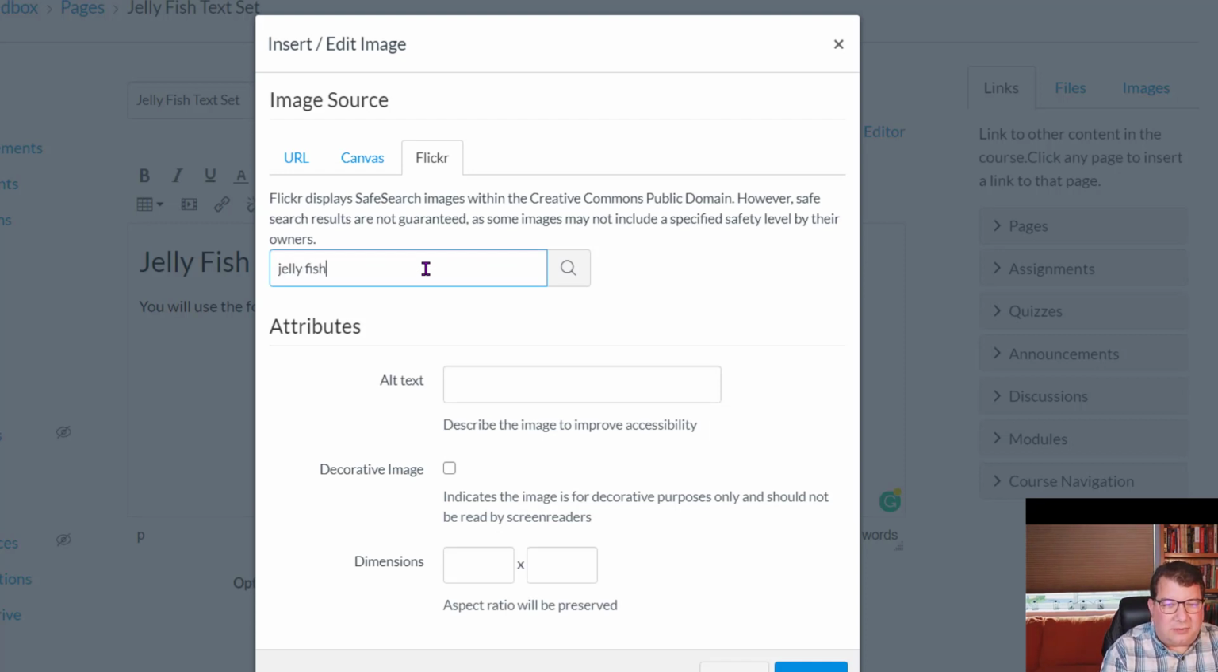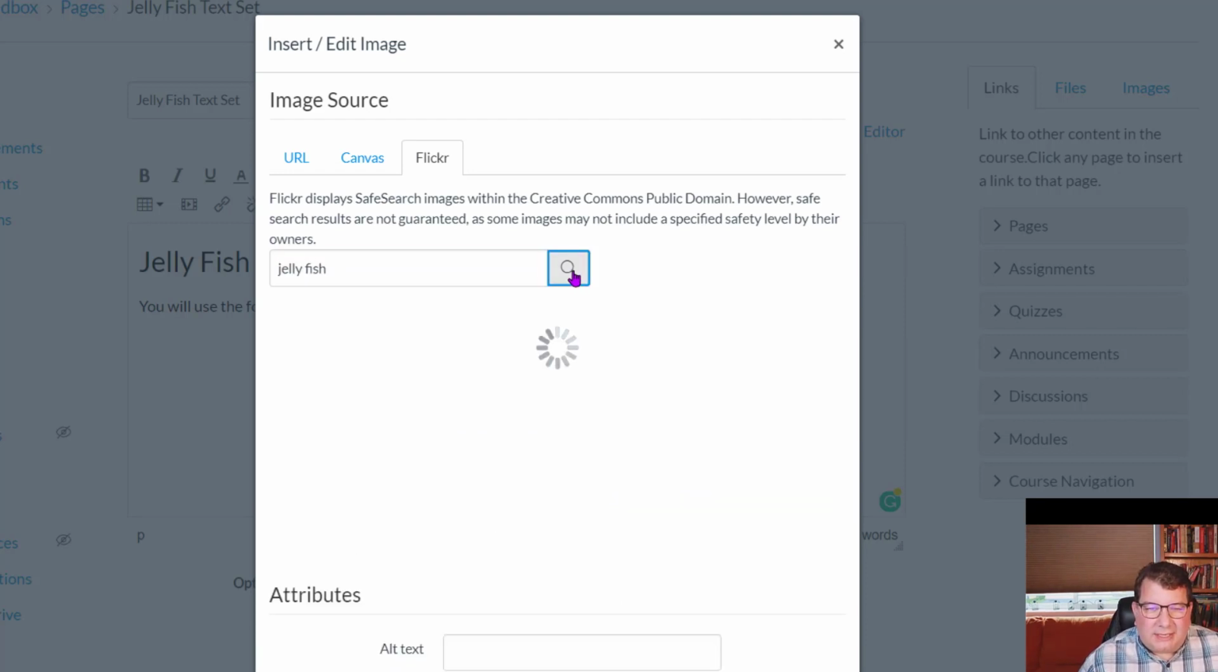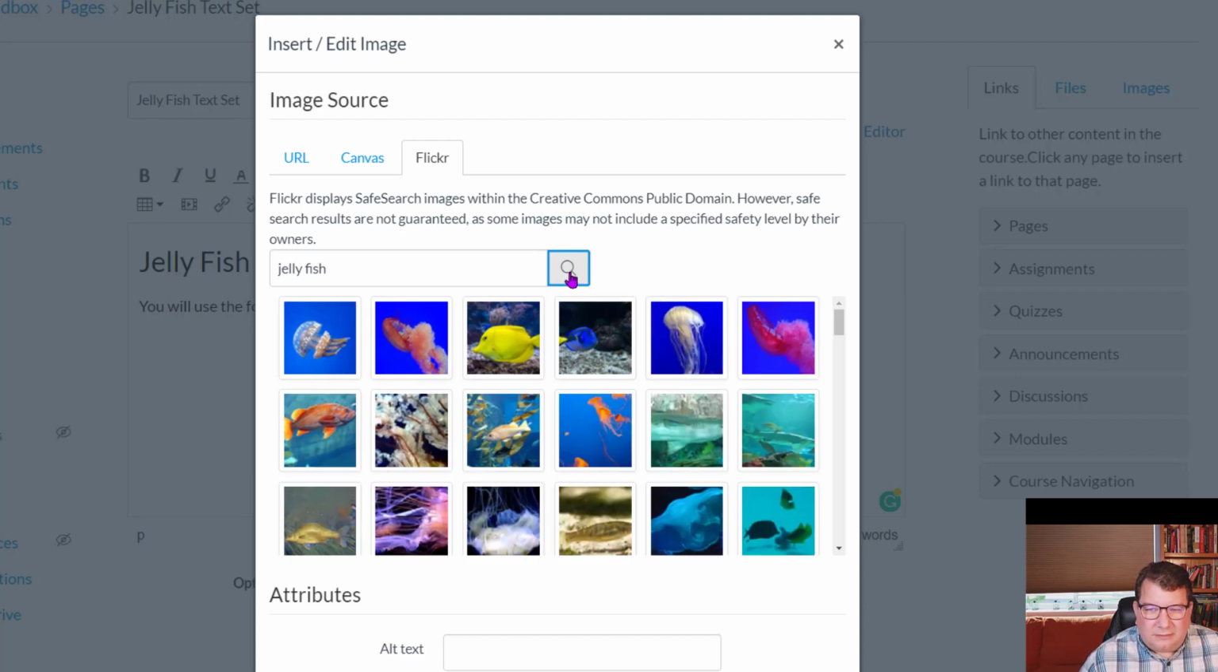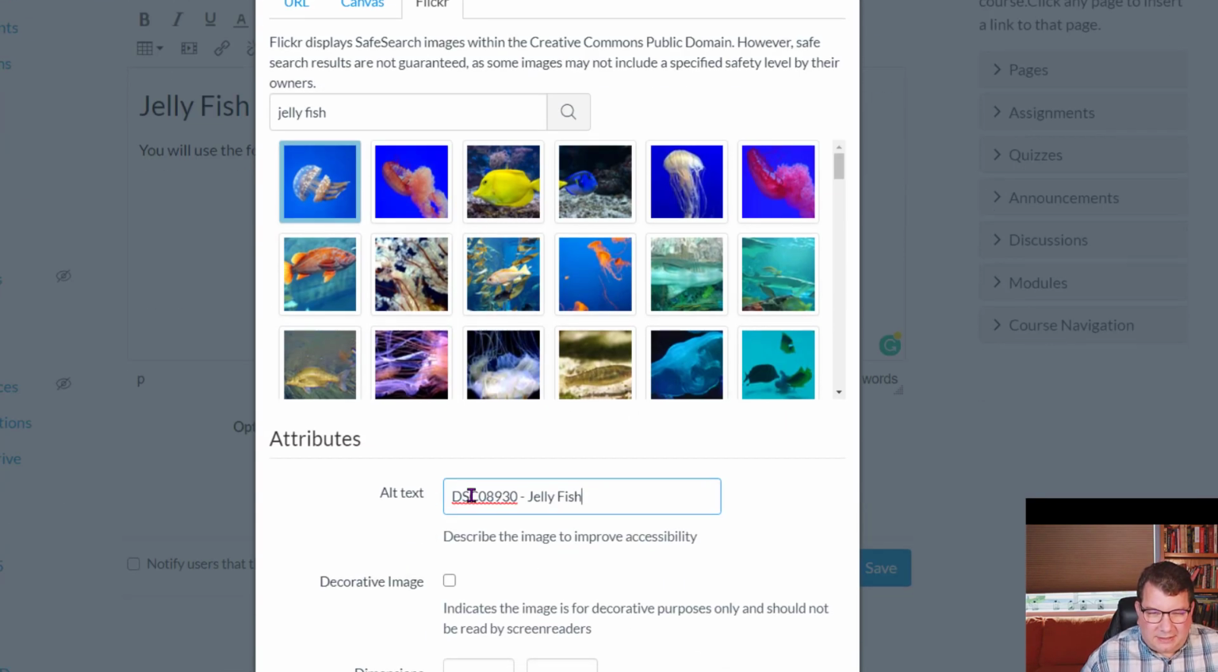So let's say we're looking for a jellyfish and we click our search button. We've got a couple of choices here. I like this first one, so I'm going to click that. And down here, it gives us the alt text.